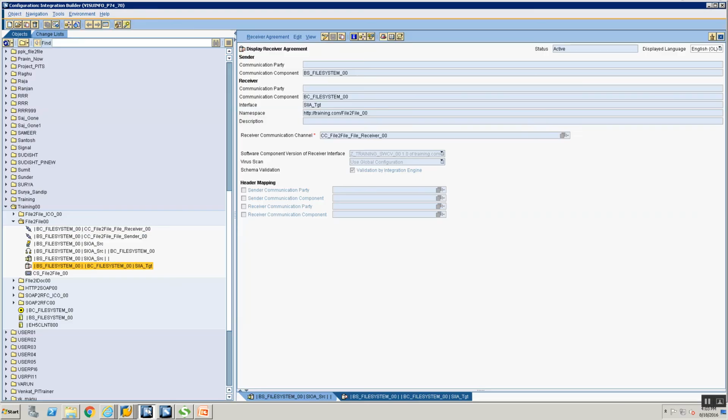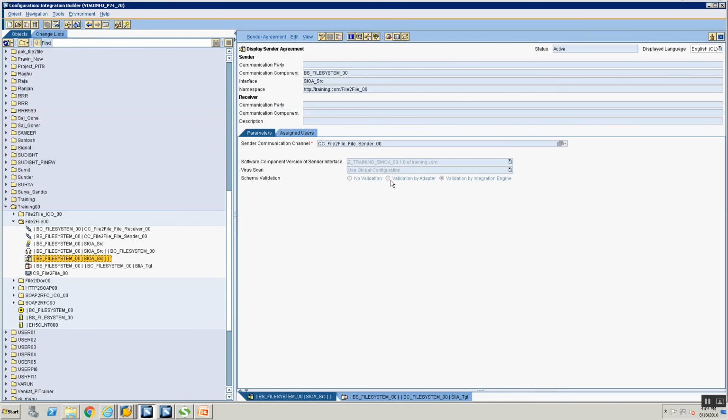So in terms of XML validation, you need to remember that XML validation can be enabled at either the sender agreement level or at the receiver agreement level. In your sender agreement, you can tell whether the validation has to happen in the adapter level or in the integration engine level. If you say the validation has to happen in the adapter engine level, the error message or the error file will never get picked up by PI, and in that case, it is out of the scope of PI to process the error.